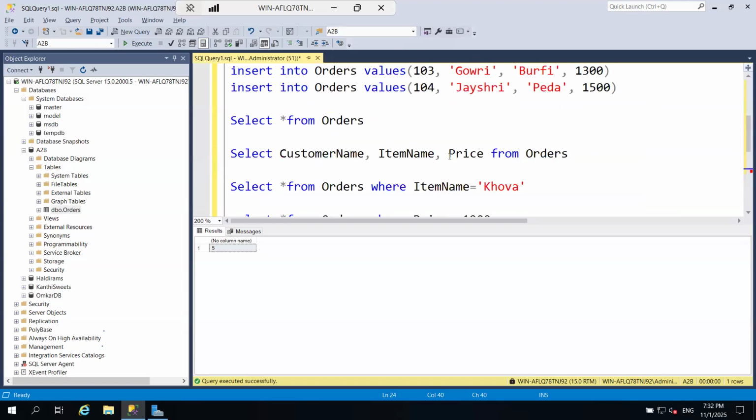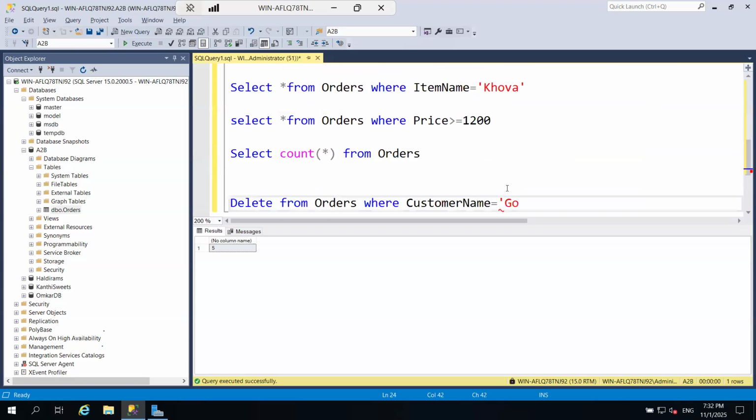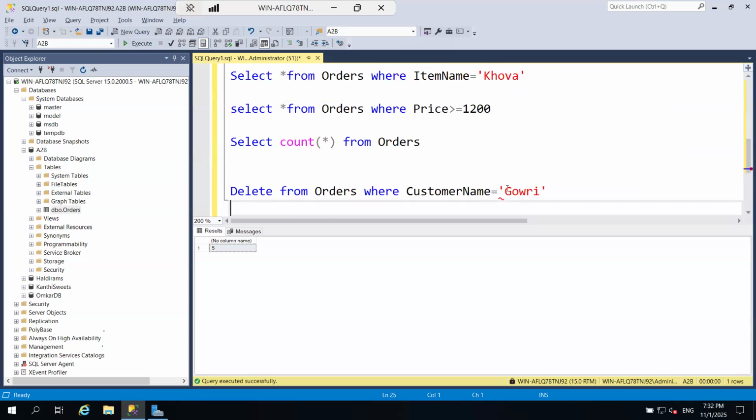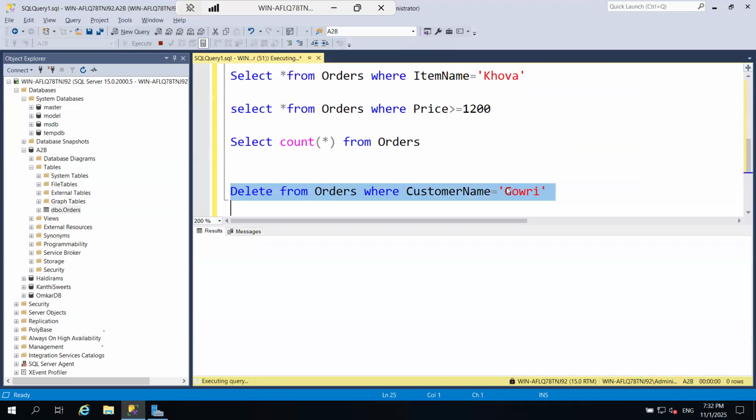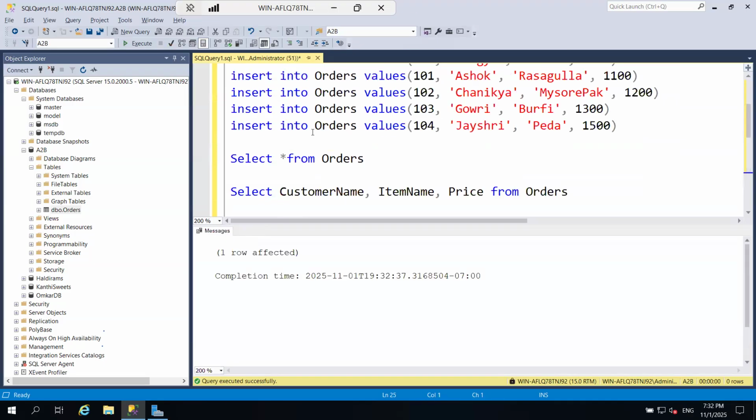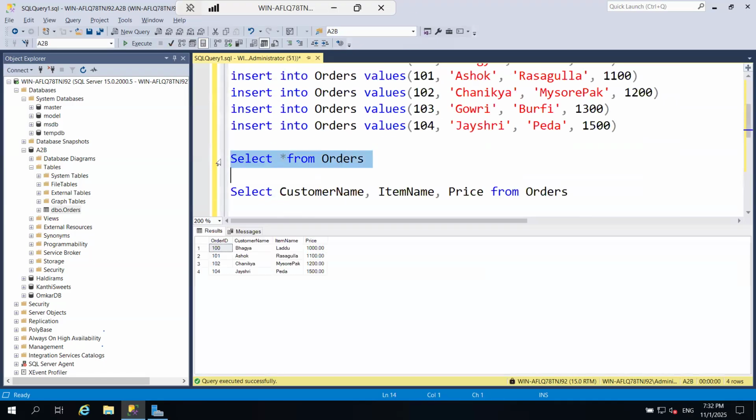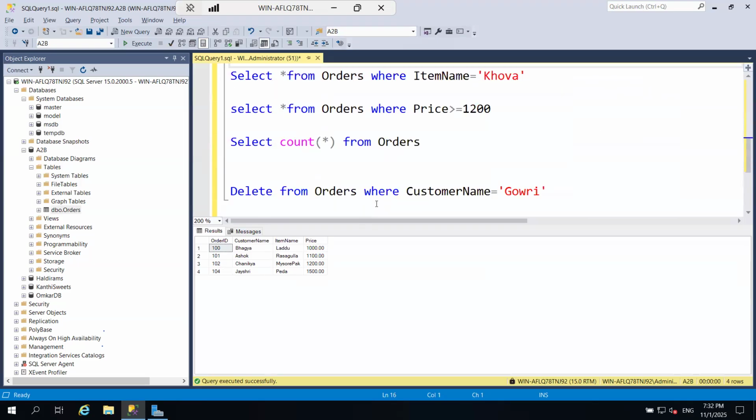Okay, let's delete the Gauri. In case I want to delete the record like this, I can just execute. Now, if you execute the same select query, you can see 4 records. You don't see the 103 record. So in this way, you can use delete.